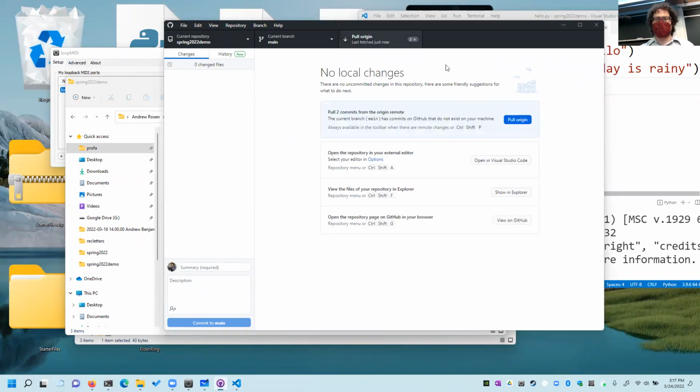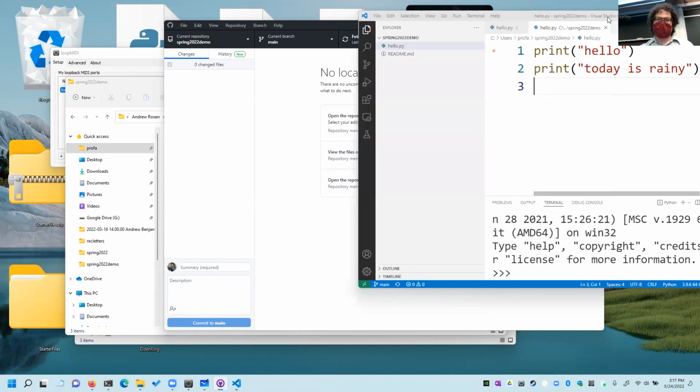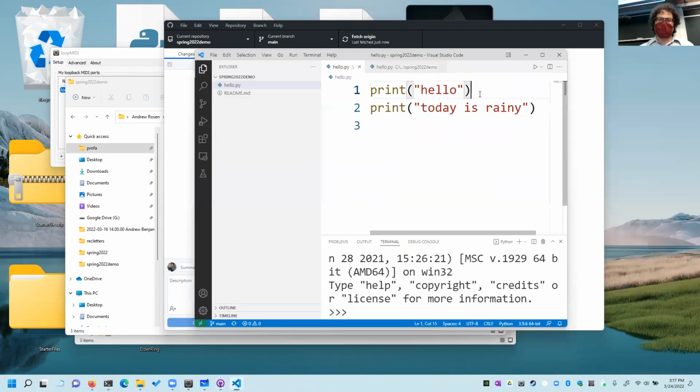Here I've said, oh, there's 2 commits that you missed. Okay, I'm going to pull this and update my code. Most of the time, it's not painful. Most of the time, it can figure it out.